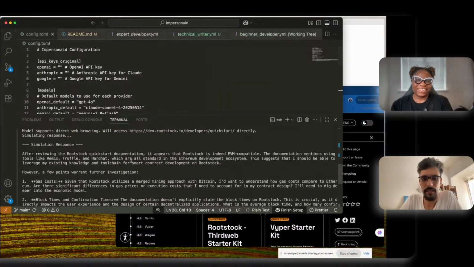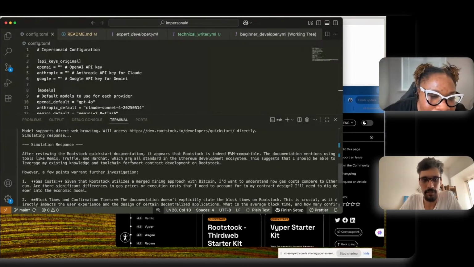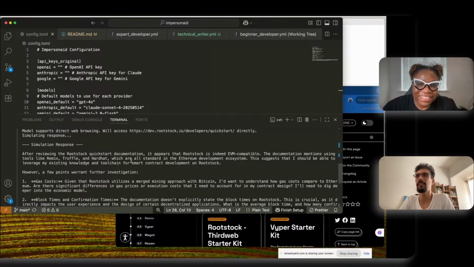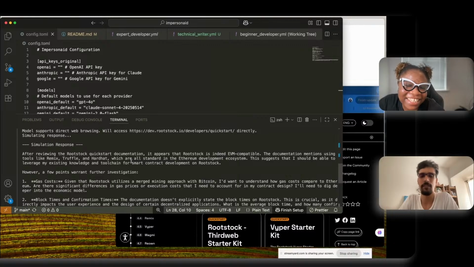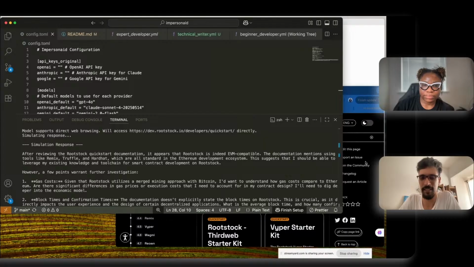Okay, so it says Rootstock is EVM compatible. Okay, so it's got that right. The docs mention tools like Remix, Truffle, and Hardhat. Let's see, because I know that Remix definitely works. Hardhat definitely works. Truffle used to work. In fact, I created a tutorial on Truffle back when I was at Rootstock. But it was deprecated at the end of last year or maybe early this year, if I remember correctly. So is there actually a Truffle here?